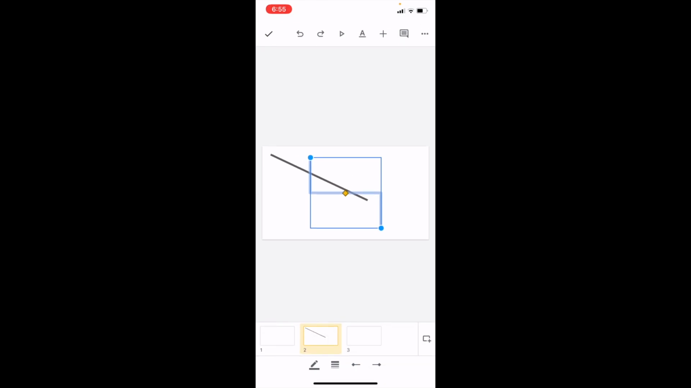If you want to do an elbow connector, you can do an elbow connector right there, so I'll connect it right there. Now this line kind of connects and basically you can play around with it and add whatever lines that you wish into your presentation.